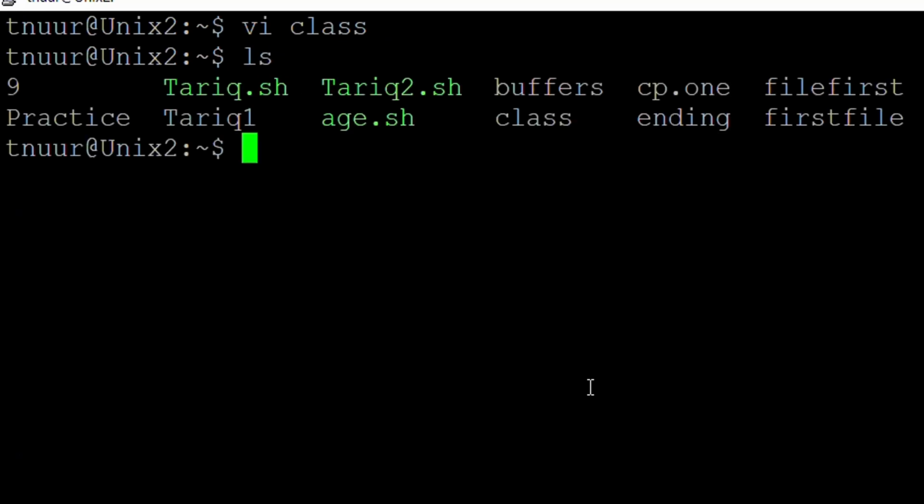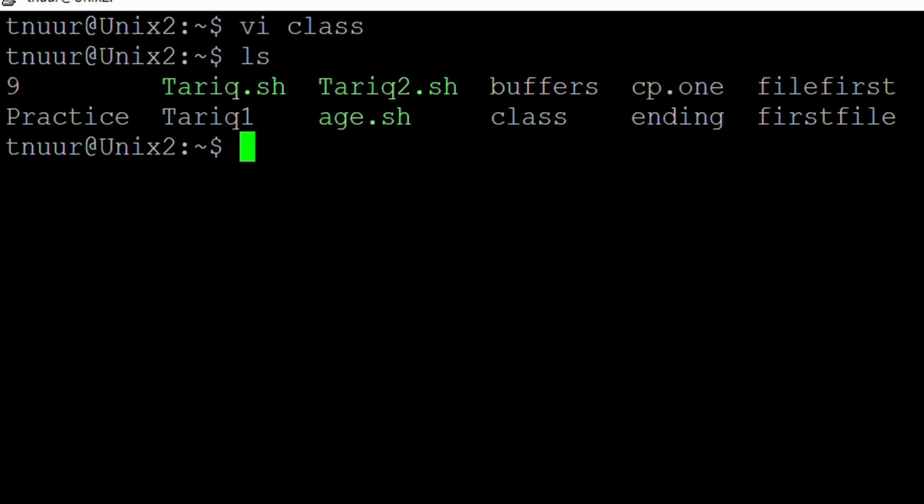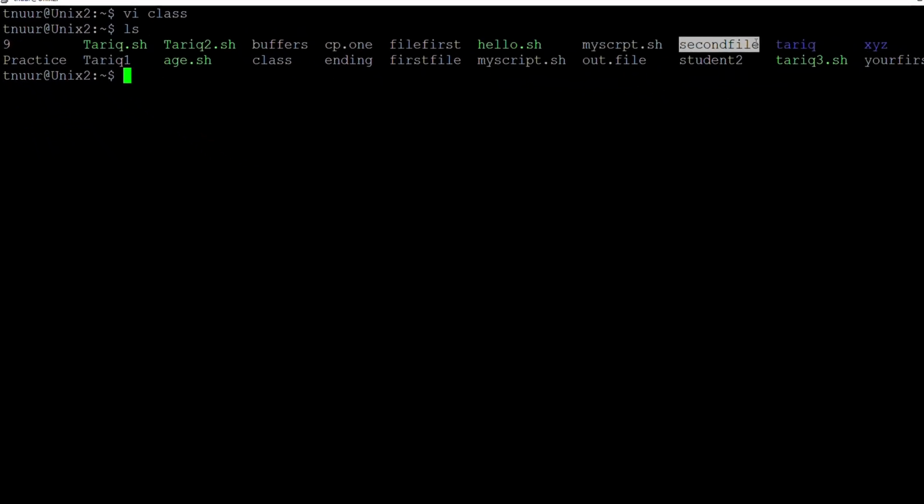Now if I type ls, list, I'm looking for the file I called class. It should be on my list, and right here, class. So the file is generated. So we created three files in this video using the vi editor. We created the first file, we created the second file, which is in my directory right now, and also I just created another file called class.